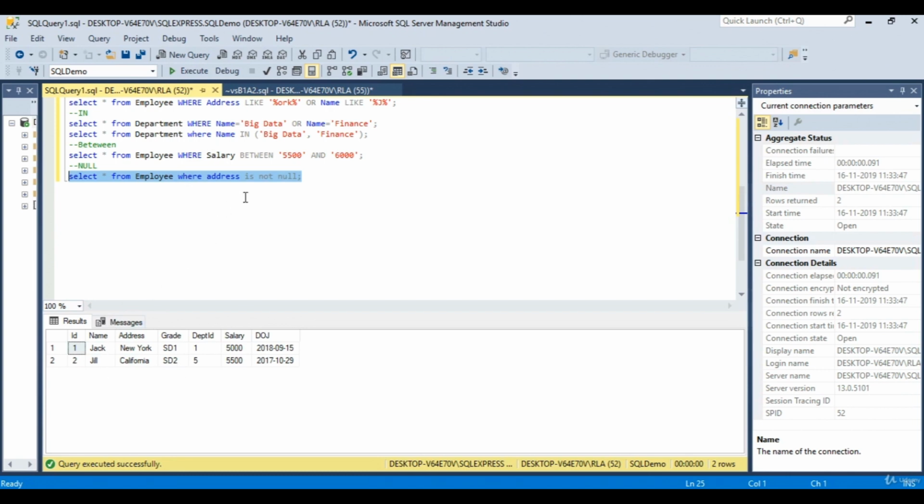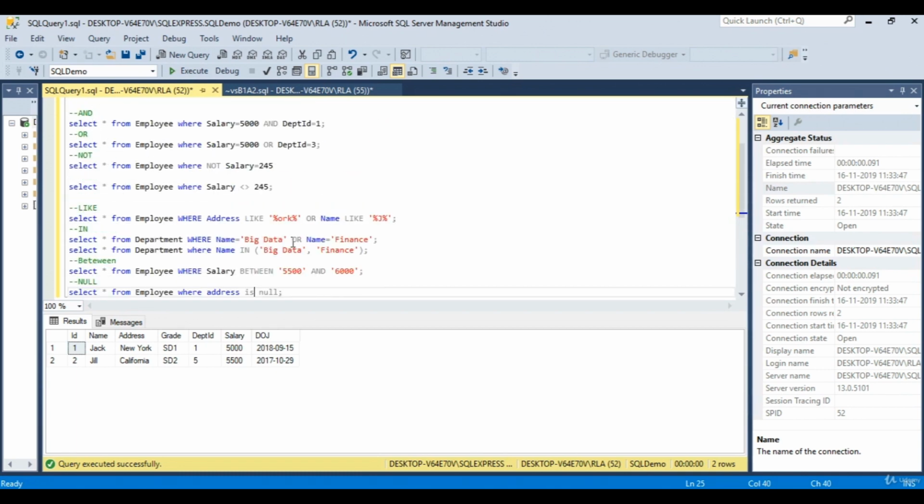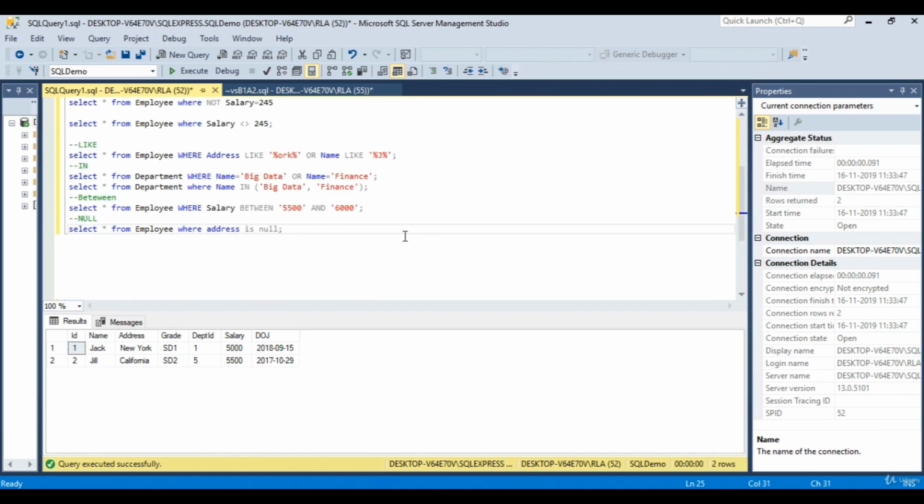Jack and Jill. So instead of adding "is not" here, we can also use the not logical operator here. Let's say "not address is null", which will also give the same result as "is not null". So these are some of the operators which we can use along with the where clause.